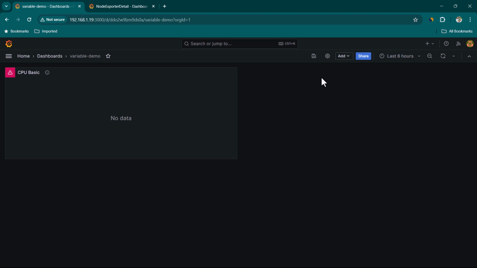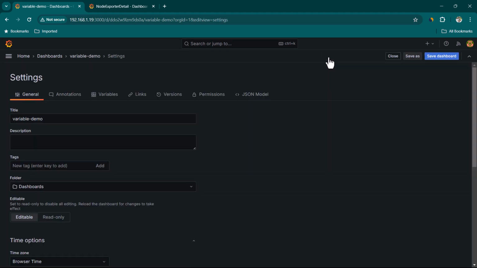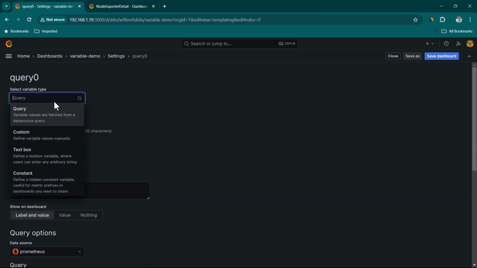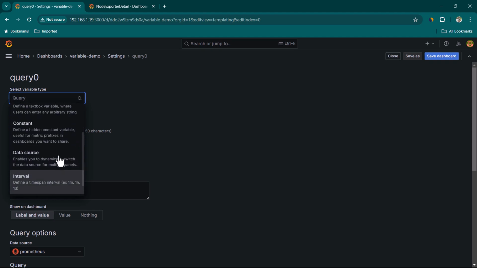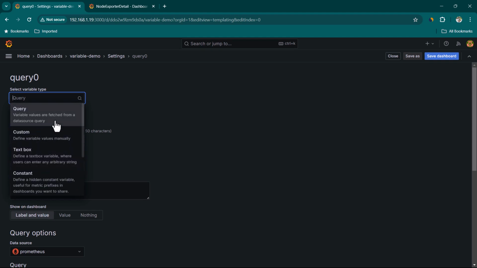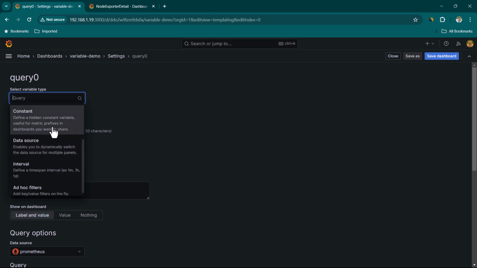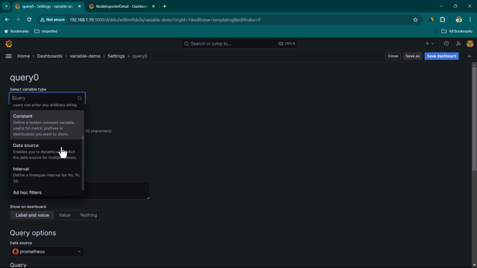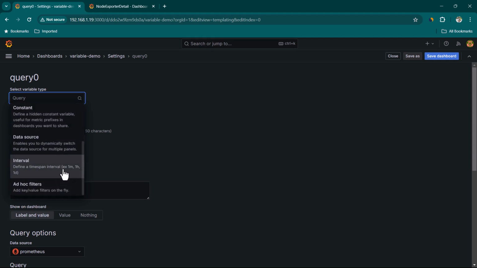So we need to go to dashboard settings, and here you will be able to see several options. There are various tabs available. We need to go to the variables tab, and then click on add variable. Now there are various approaches to creating a variable. For example, you can create a variable with dynamic data coming from a query, or you can have a custom variable, or a text box variable where someone types something and then clicks on submit. And there are several other available variable types as well.